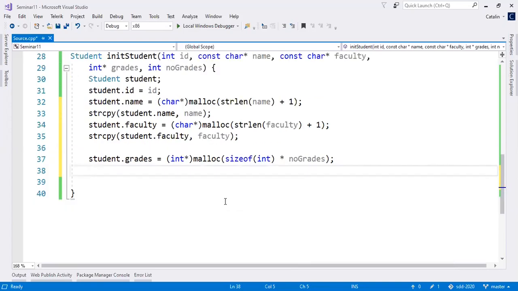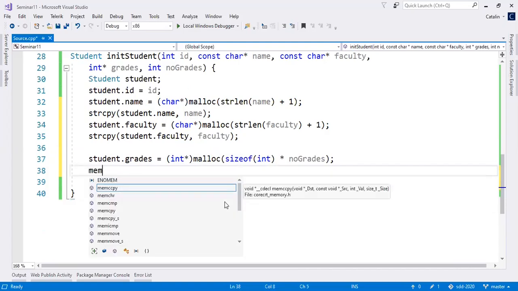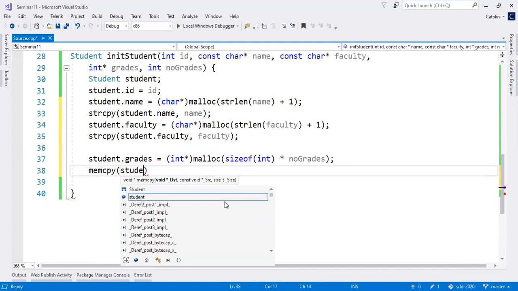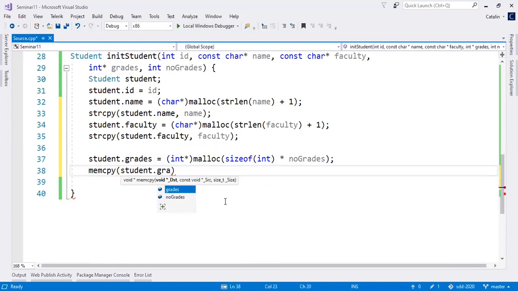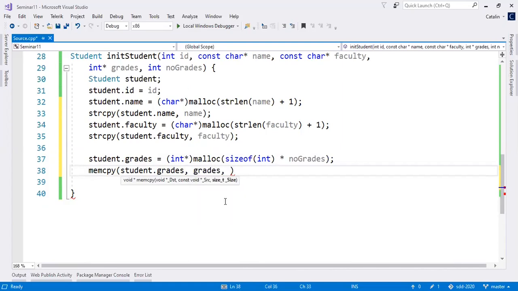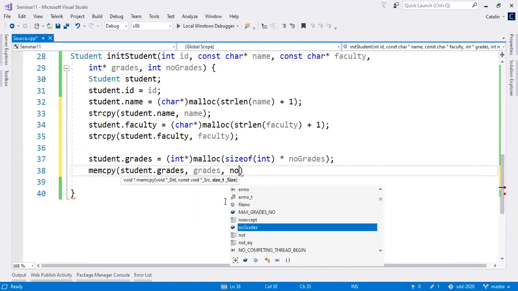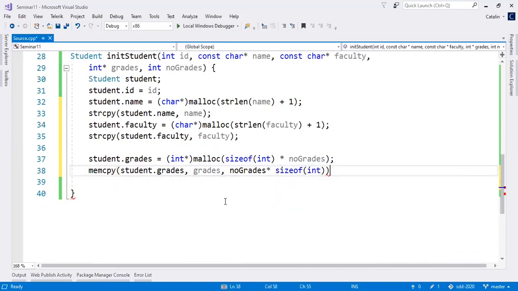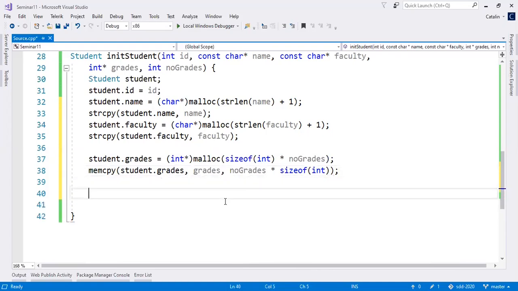So after we do this, we can copy the values one by one using a for, or we can use a mem copy. Okay, so the destination is student grades. If you don't like this part, you can use for int 0 and so on. Okay, and the source is grades, and the size is number of grades multiplied with size of integer. Okay, so now we copied the array, and let's not forget to copy the number of grades.